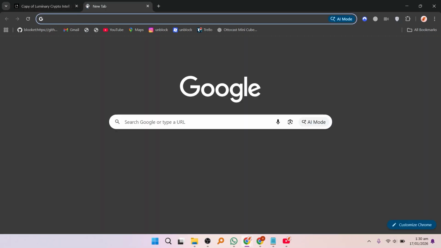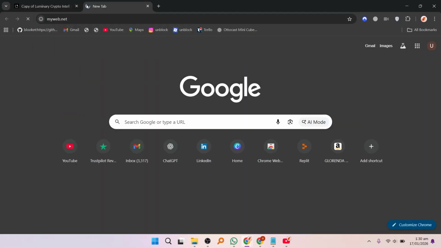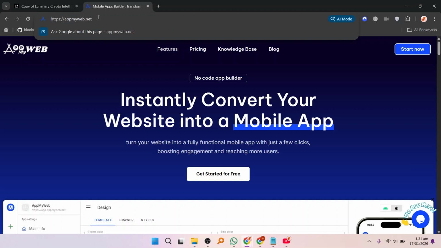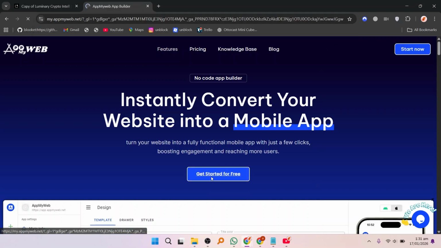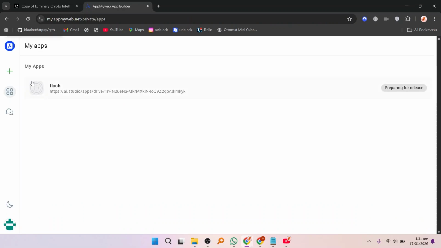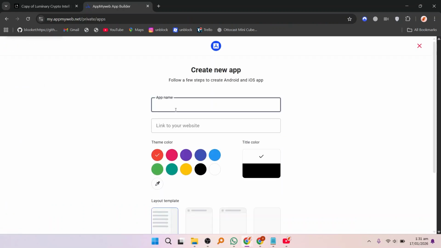Next, open a new browser tab and search for appmyweb.net. Once you are on the platform, click on Get Started for free. You may be prompted to sign in with your Google account and continue. Once logged in, click on the plus icon on the left-hand menu to create a new app.